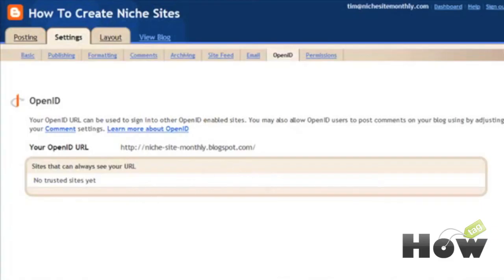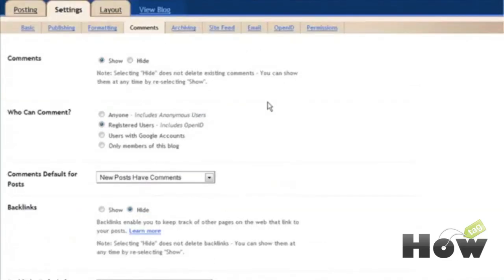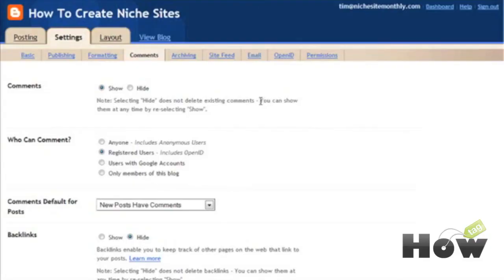Now to enable OpenID, you have to go back to your comments. And we've already checked that here, registered users including OpenID. So we've actually already enabled OpenID on this particular blog. You can also use your own account to post on other people's blogs once you set up an OpenID.